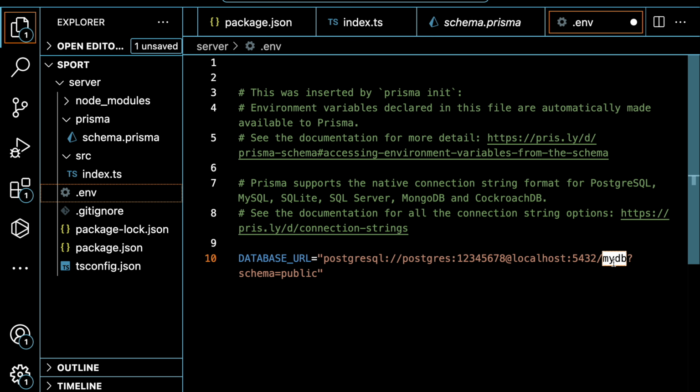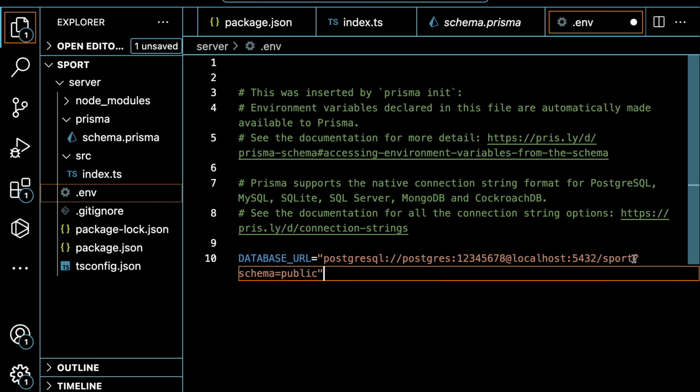Then over here, you have to specify the name of your DB. The name of your DB can be anything of your choice. We can go ahead and call it sports. For this project, I'm calling it sports.